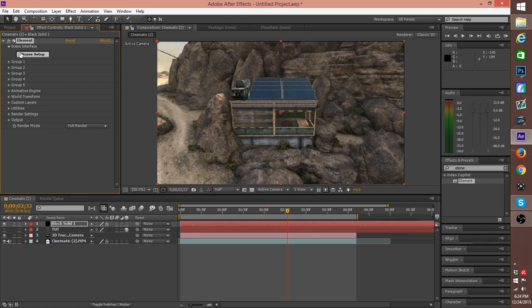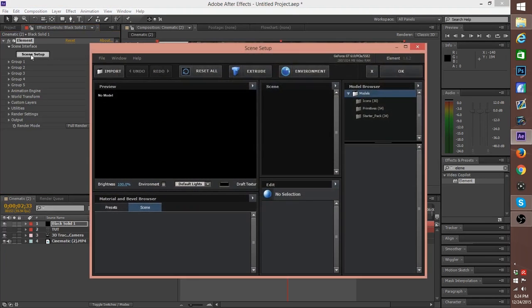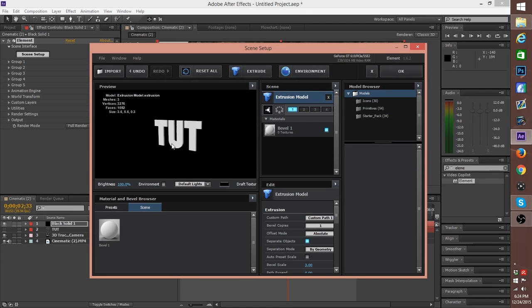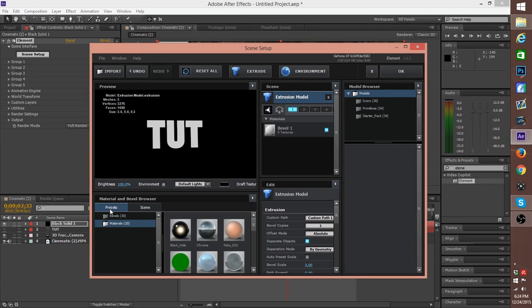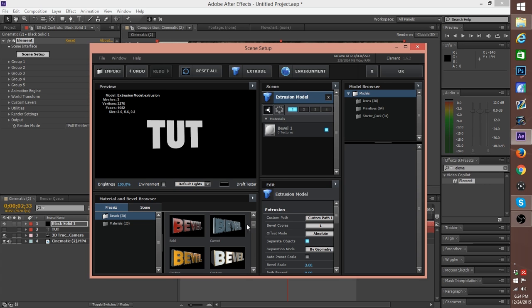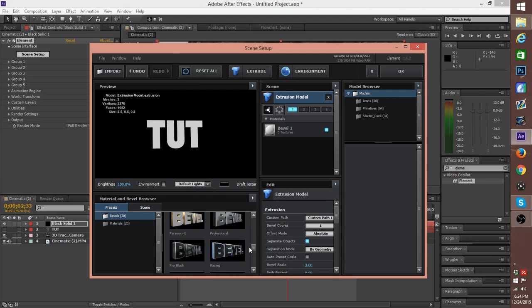All you have to do now is hit your scene setup. Then this pops up, and you're like, oh wait, nothing is here. All you have to do, guys, is just hit extrude. And there you go. We have our 3D text, and you can adjust whatever color you want. They also have a lot of good presets, guys. You don't have to use all these ones if you don't want. They actually have bevels too, which I like using a lot.